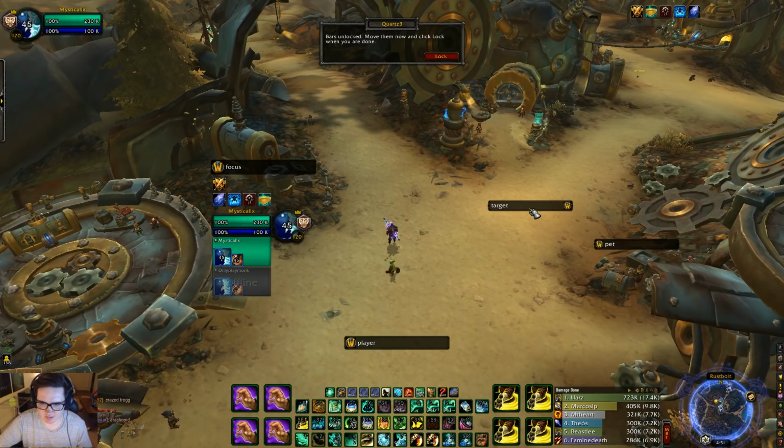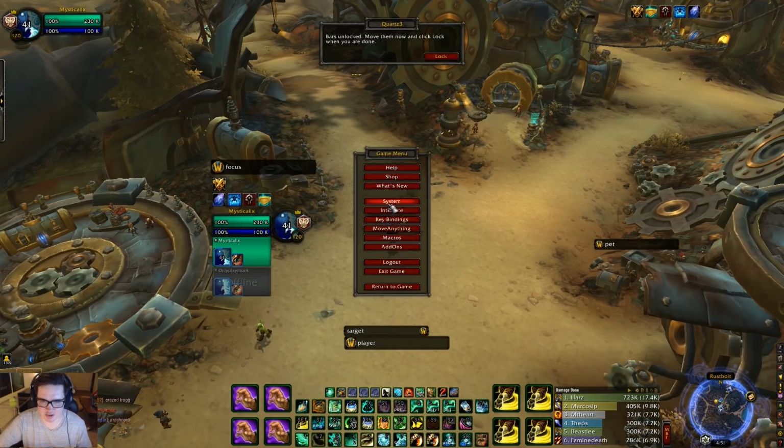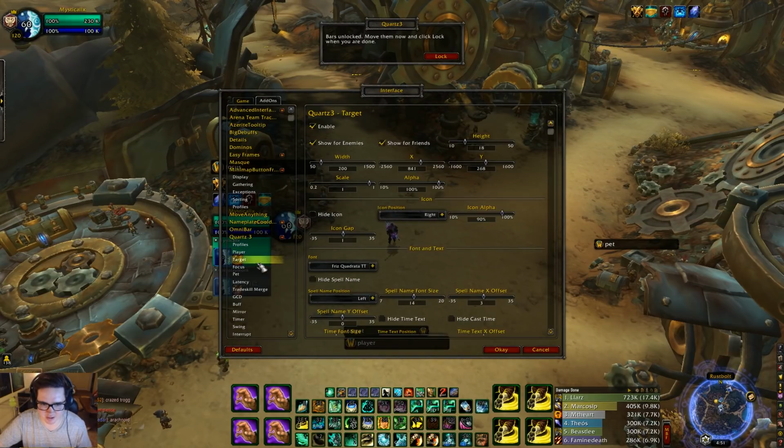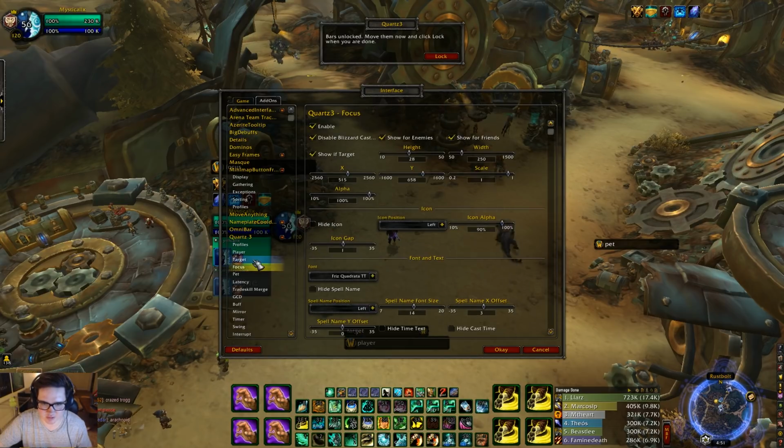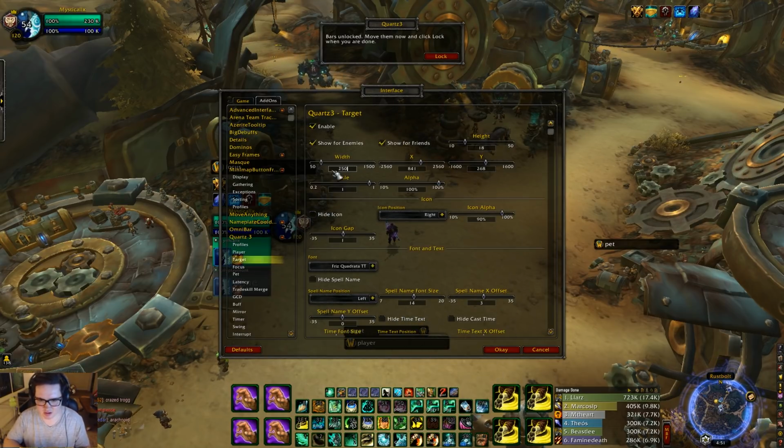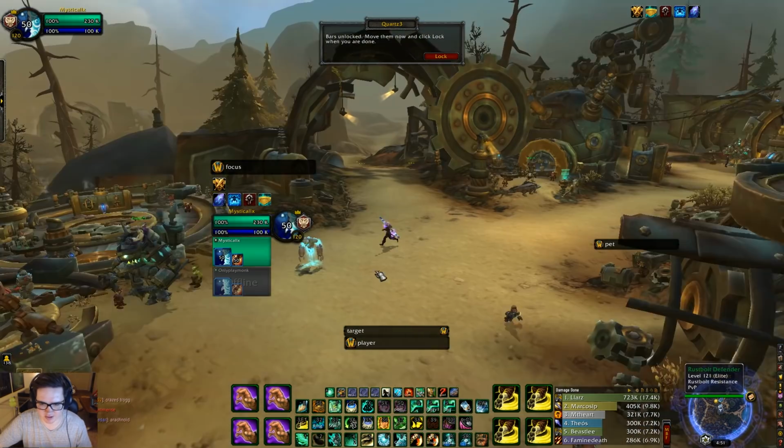So we have that, and then I put the target. I believe I put target right above it. So we go to interface, and then we have target. What am I at for player? Let's see, 250. All right, so target is 250. Enter. All right, so we have our target, and we have ourselves right here, right above each other.